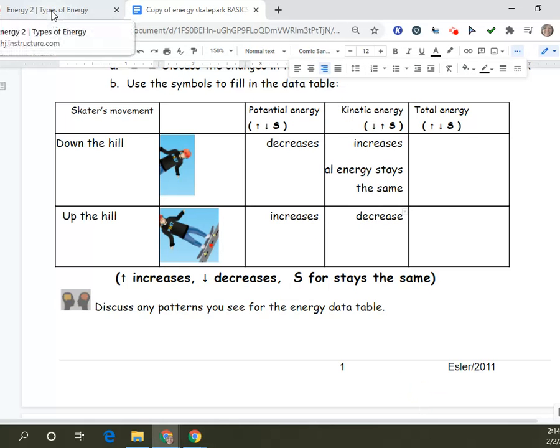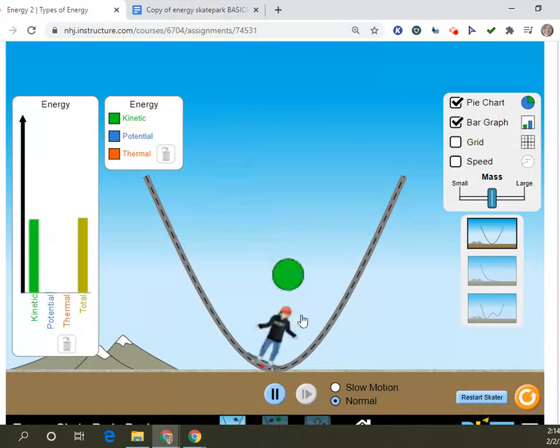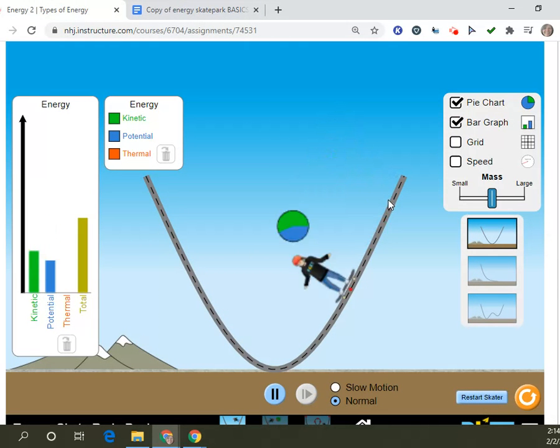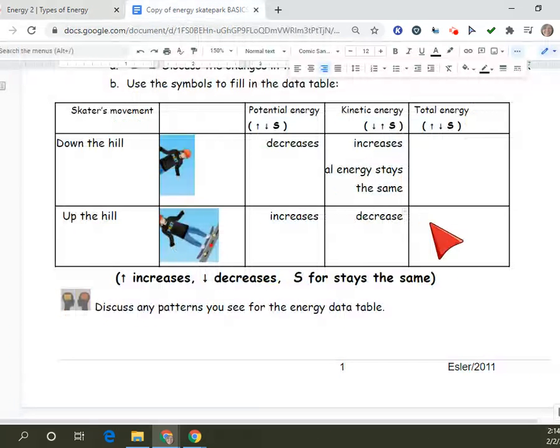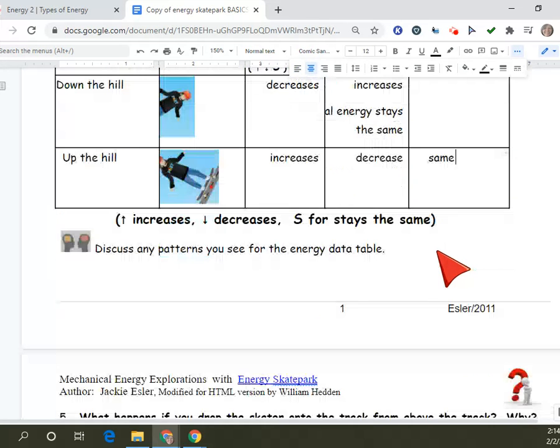So let's look at total energy again. The skater goes up the hill. That total energy doesn't change at any point. So that's really important. Okay, that's really important that we make that note, that total energy always stays the same.